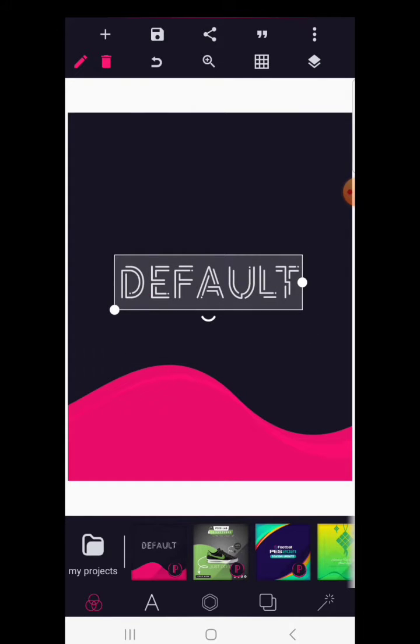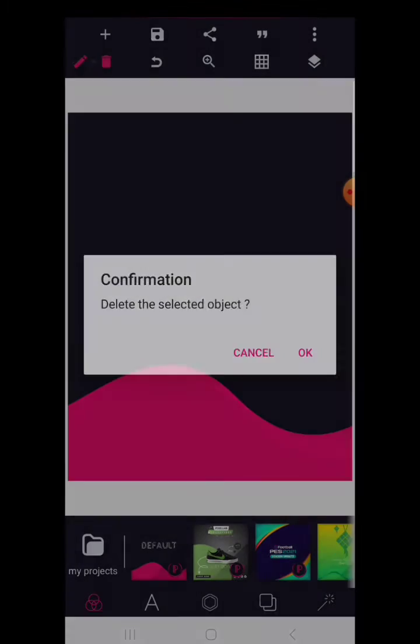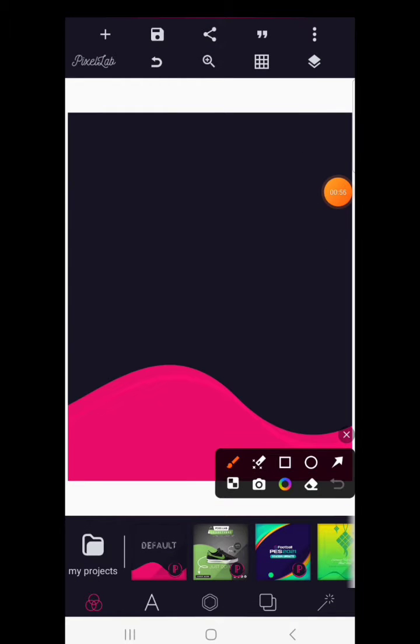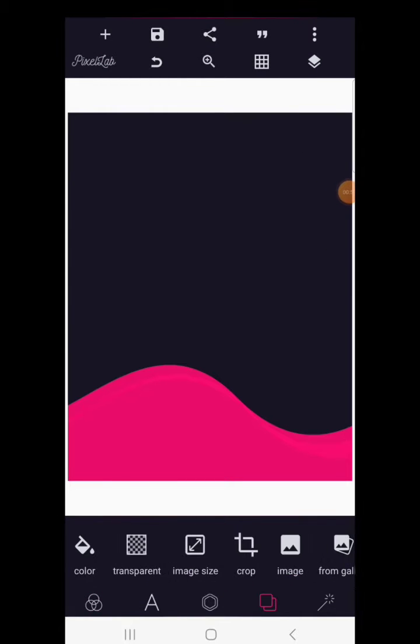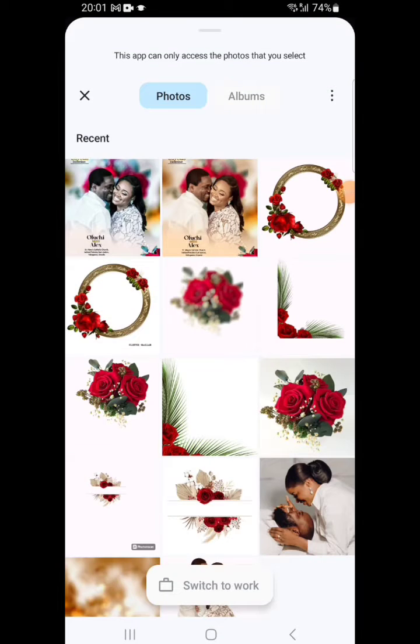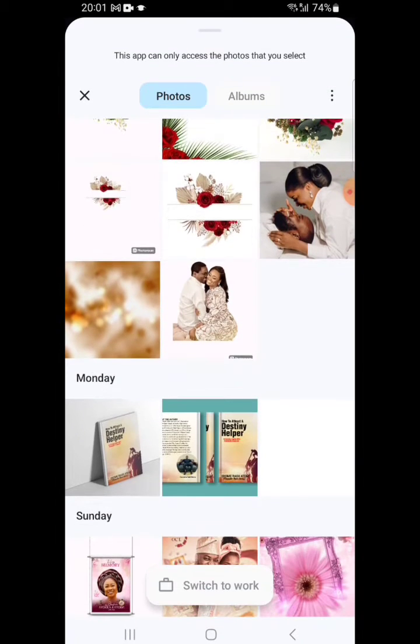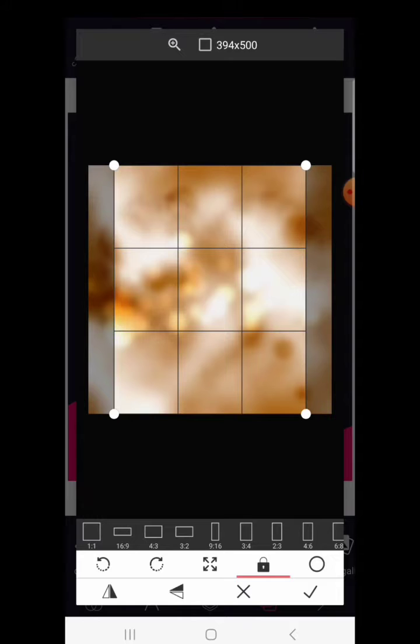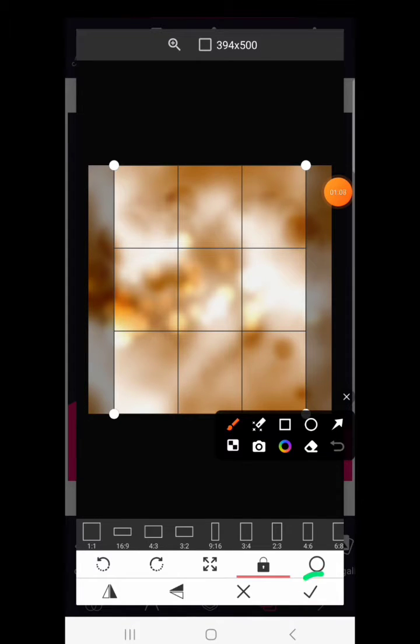After doing this, we are going to delete this text, and then we go to our background setting to bring in the background. So I already have a background which you don't have to worry about because I will share this background with you. So this is the background. Just click on it and you click on your check mark to proceed.